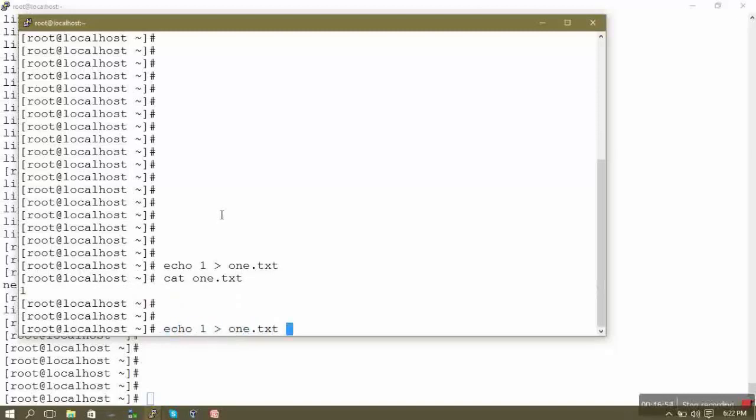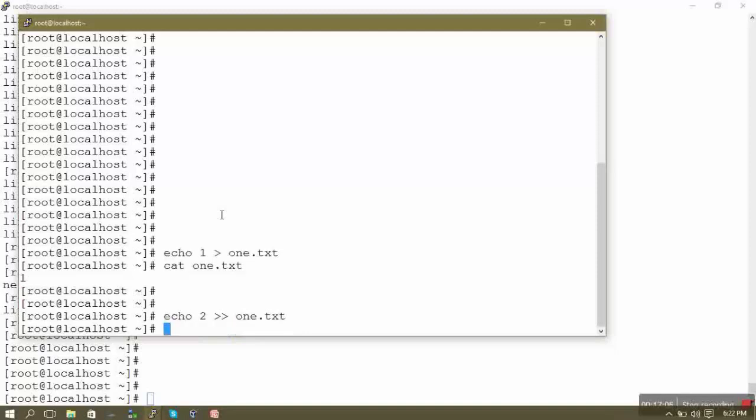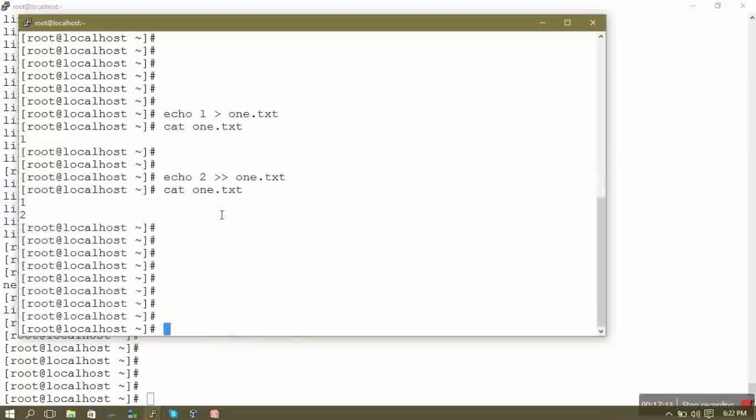If you want to append the information, what you can do is use the double redirection operator. That is used to append the information. It will not overwrite the file. If it exists, it will just add one line to the end of the file. So that also you can check over here.